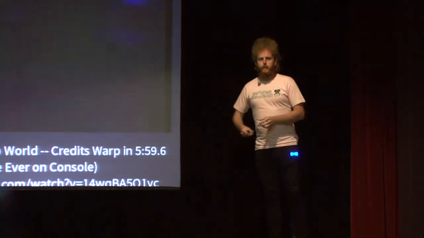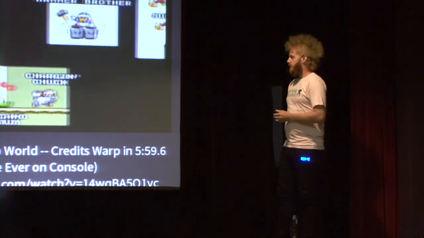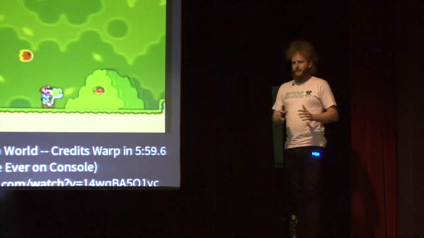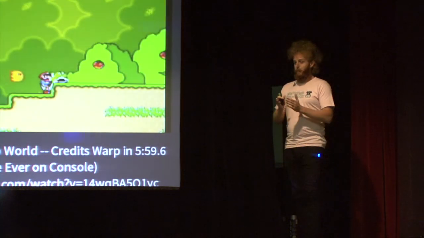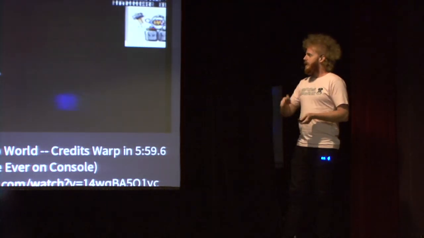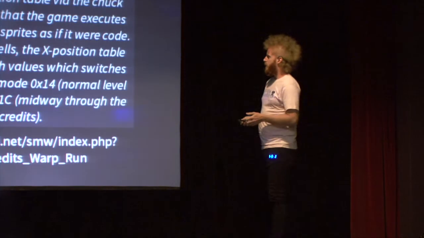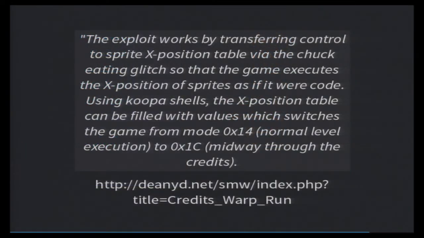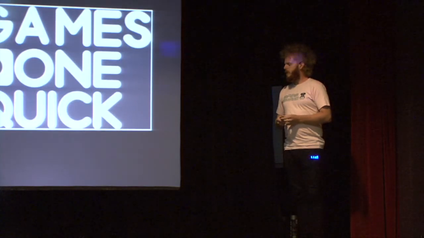We've been scripting this for a while now. It's a known trick, but Seth was the first to do it. You actually produce shellcode in memory by positioning sprites pixel perfectly. And then you do the item swap and it jumps to the shellcode and sets the game mode to 0x1C, which is midway through the credits, and that warps you to the credits and you finish the game quickly.